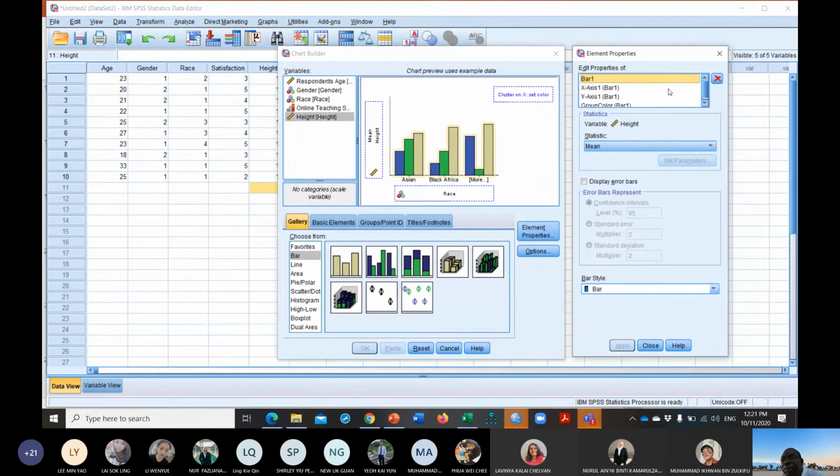Mean, bar exit, bar chart, bar 1. Display error bars, no. Bar. Okay. There must be something to apply. Maybe mode. Apply.